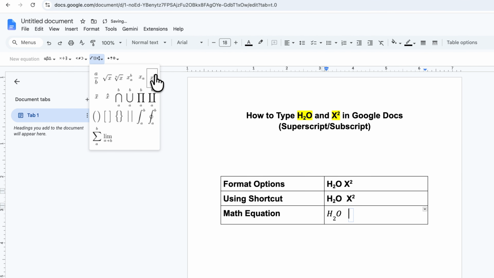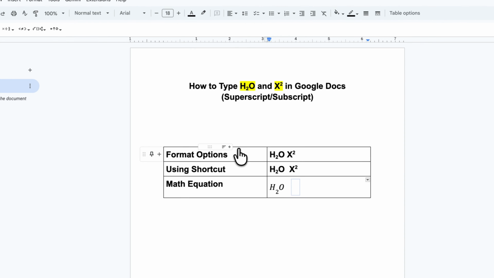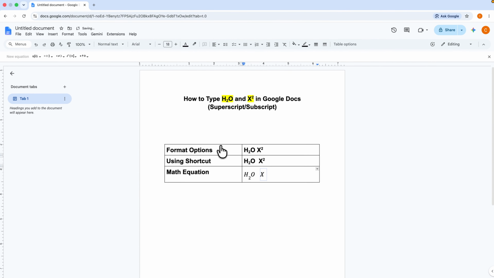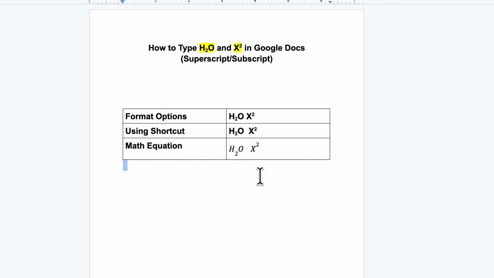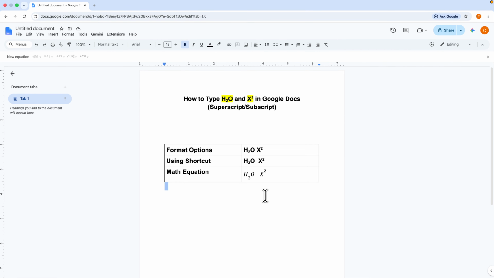So math operations, then type X, and to type subscript or superscript, you just have to press right arrow key on your keyboard. Now you can type 2, and again right arrow key. So this is it. This is how you can type subscript or superscript in Google Docs.